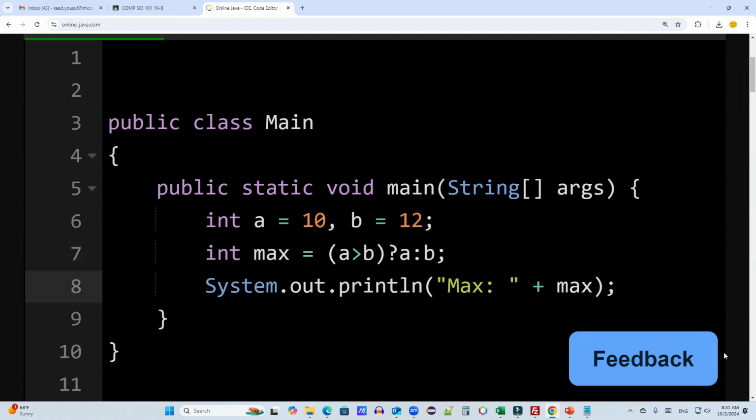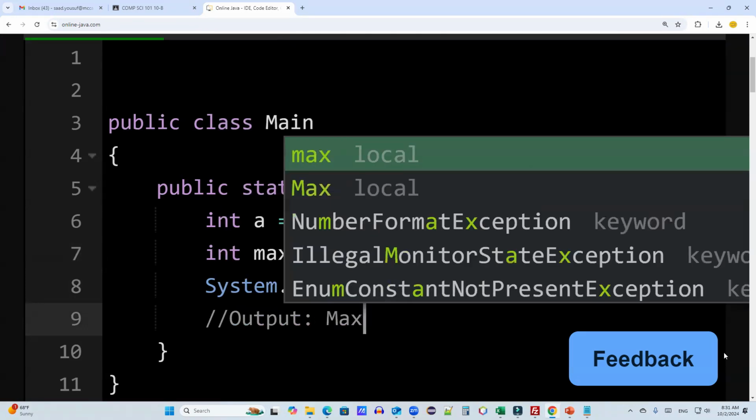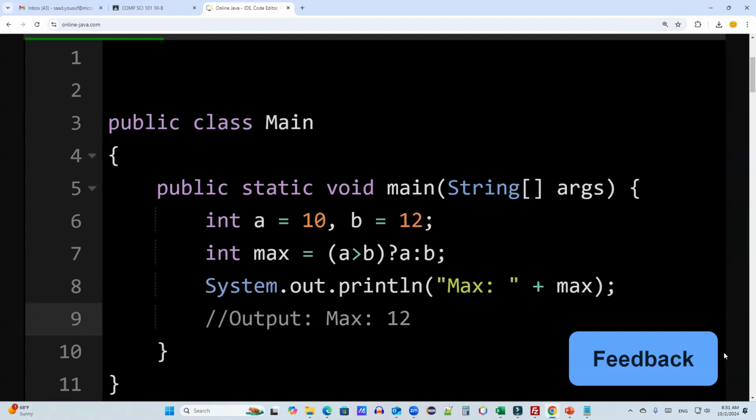And this is a check on line number 8. So when you are looking at your output, when you are done coding it, the output should be max is 12 because that's the greater of the two values.